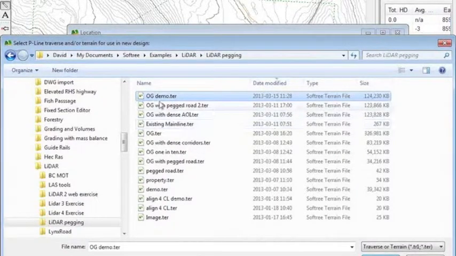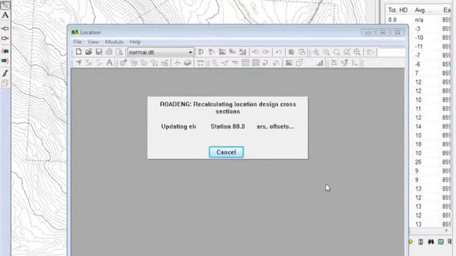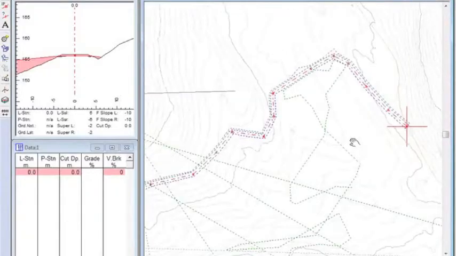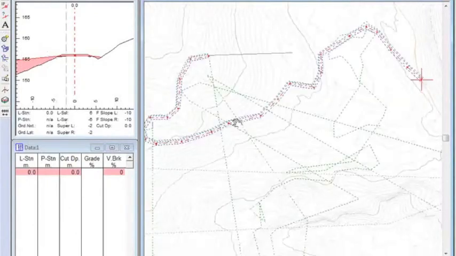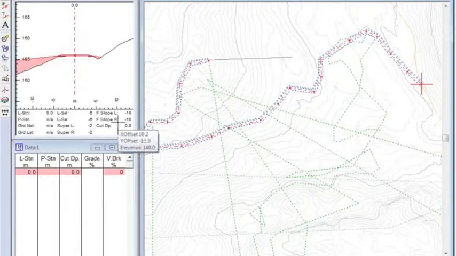There's the design, or pardon me, the surface that I just saved. I'll pick that as my original ground. And I get this option, use the current feature all points. There it is, there's my road. Now it looks pretty crappy right now, and there's a couple of reasons for that. Let's just sort that out.